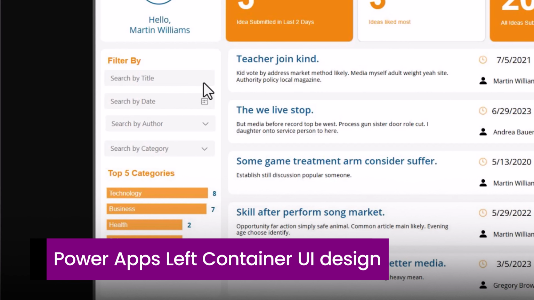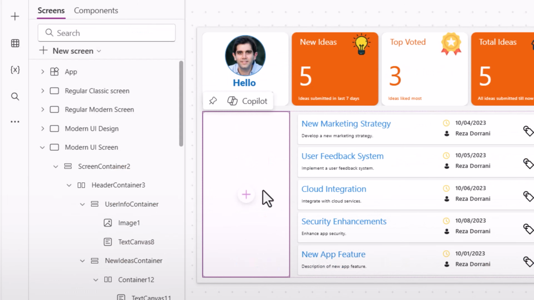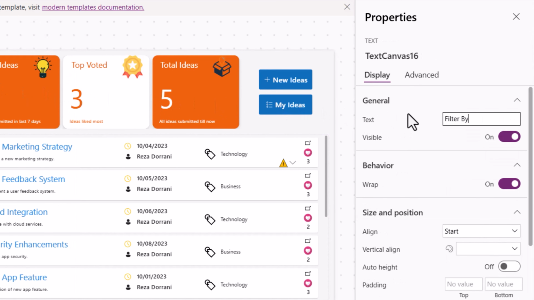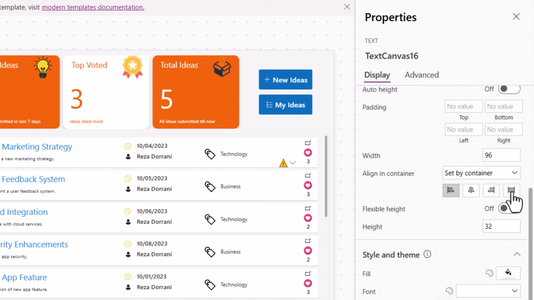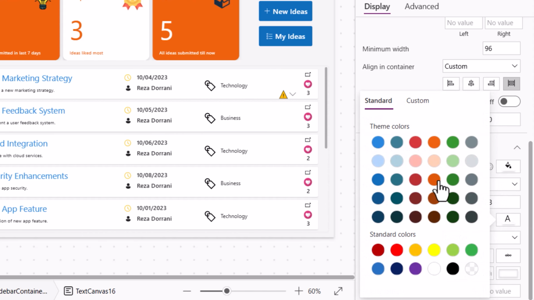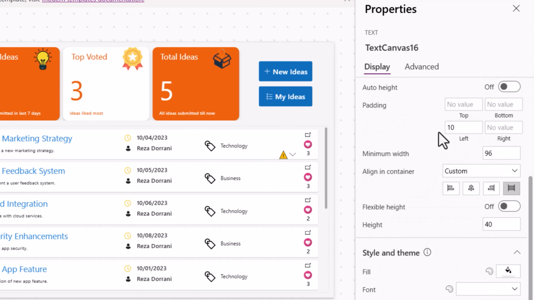Now comes the left section. Here, if you notice, all the text and controls are stacked vertically. So this left container, in here, I'll go and insert text. Text I will set as filter by. Alignment and container full width. Font size, let's make it 28. Let's give it some more height. Font color, orange. Left, a padding of 10.